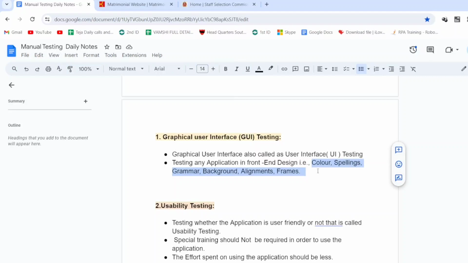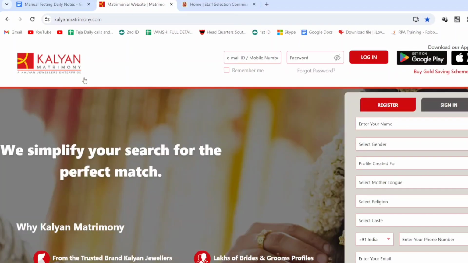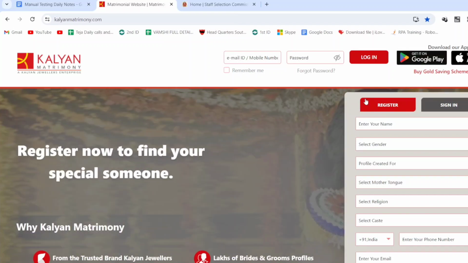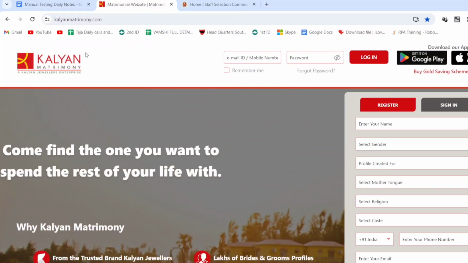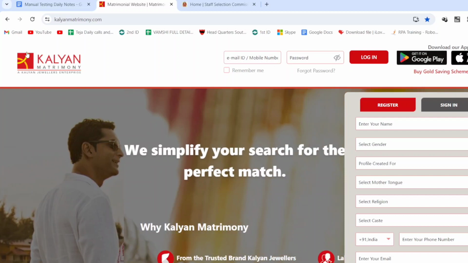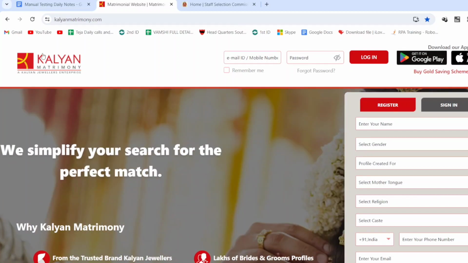So what is meant by color? See here, suppose the Kalyan Money software application is here. In the Kalyan Money application, we can see the colors. Here the register button is red. The login button is red. The logo also has red color, with yellow color in between. See here, left side corner up.